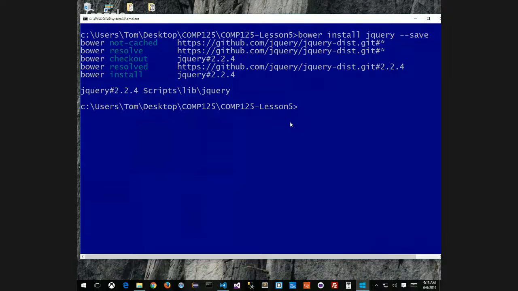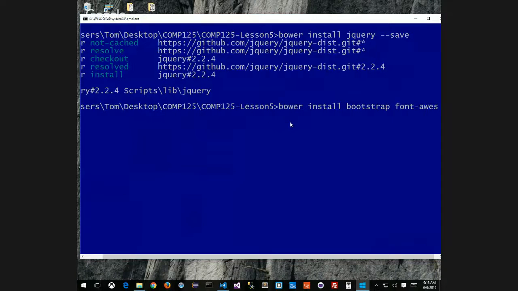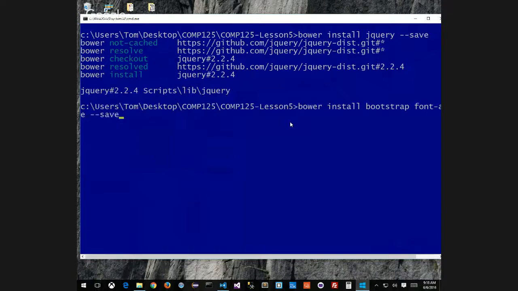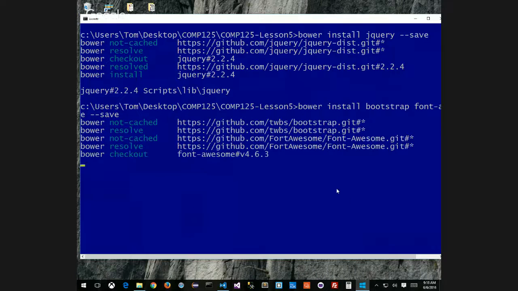So I'll do the same thing on the Windows side. I'll go bower. We already got jQuery, so I'll go bower install as an example, and then I'll put in the two that I want. So Bootstrap, make sure you spell it correctly, and then also font-awesome, right? And then --save at the end, right? So that way it saves everything, it stores everything inside your folders. So it'll go grab everything.